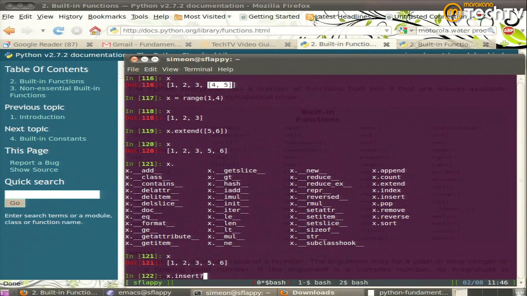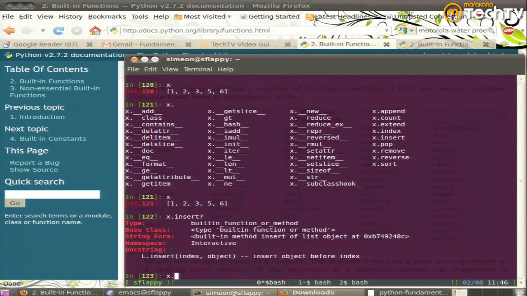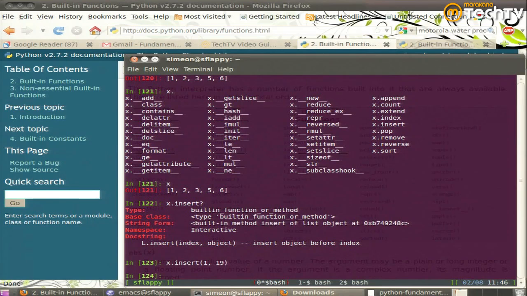It's position first, I think. Yeah. Do I need to import anything to dereference the list? Nope. List is built in.